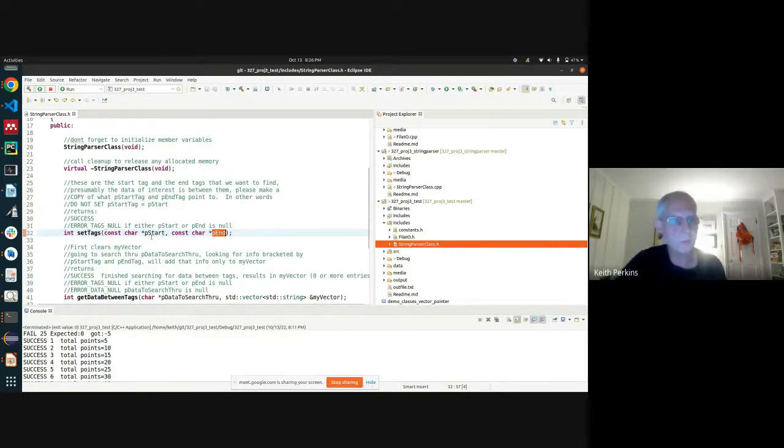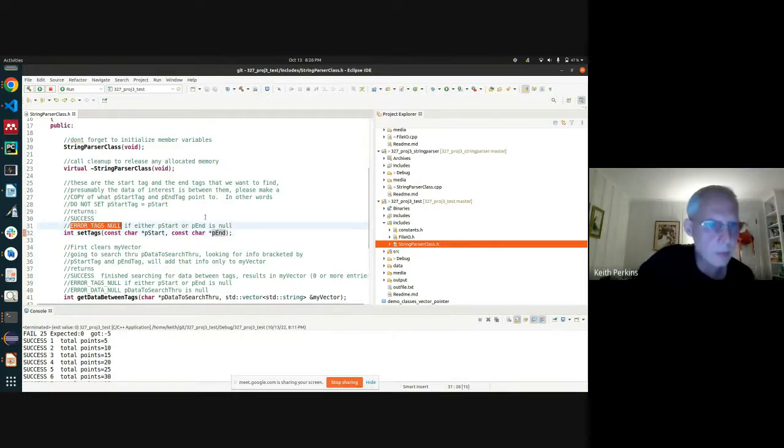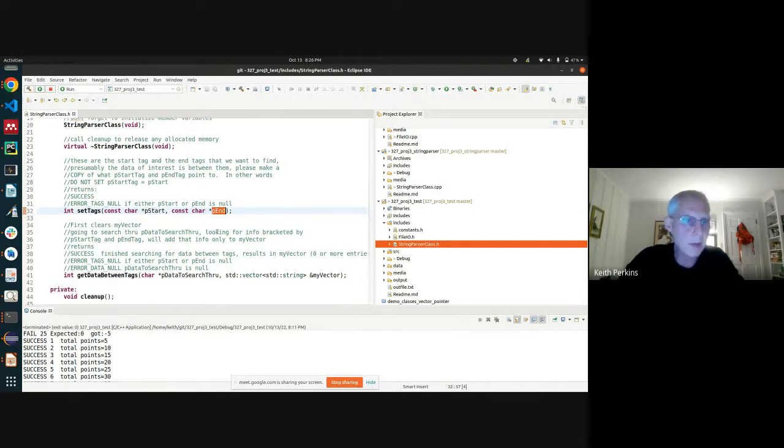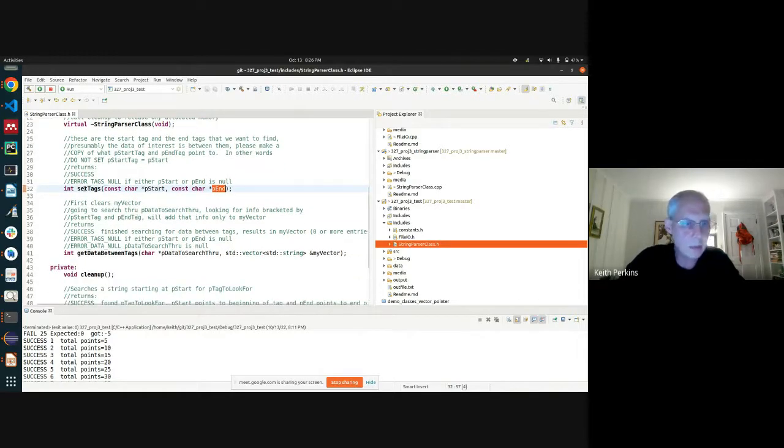If it turns out that you pass in null for either of these, you're going to have to return the tags were null. The pointer's pointed to null. Otherwise, you're going to make a copy of these. And we're going to do this using dynamic memory, which we also haven't got to yet. But we're going to get to that very soon, next week, in fact. Okay, that saves my start tag and my end tag.